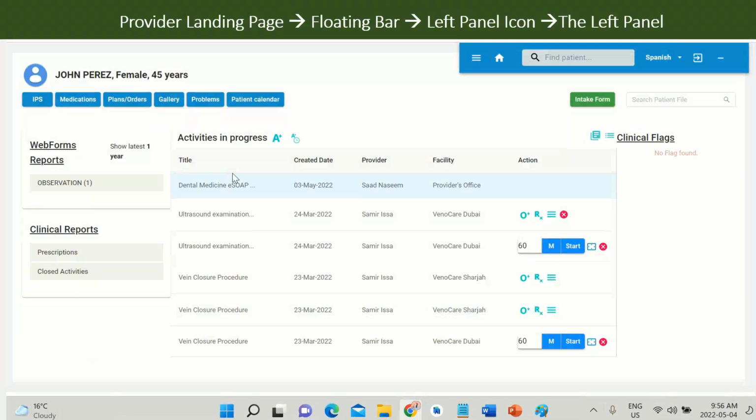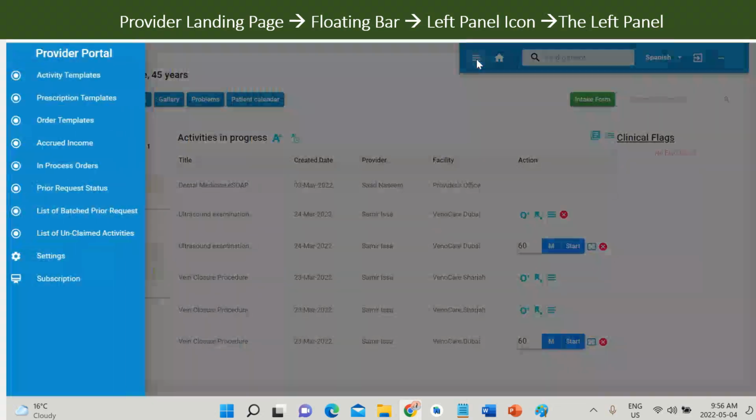The user can access the sliding curtain left panel functions by clicking the leftmost icon on the floating bar. The left panel contains a collection of functions that depend on the user's permissions. Once visible, the left panel can be withdrawn by clicking anywhere on the screen.